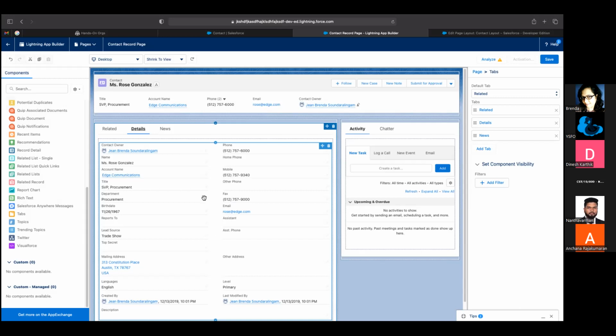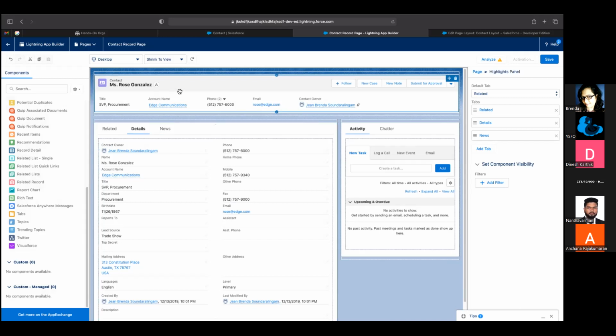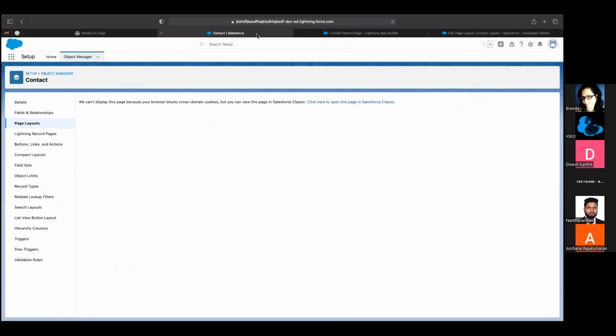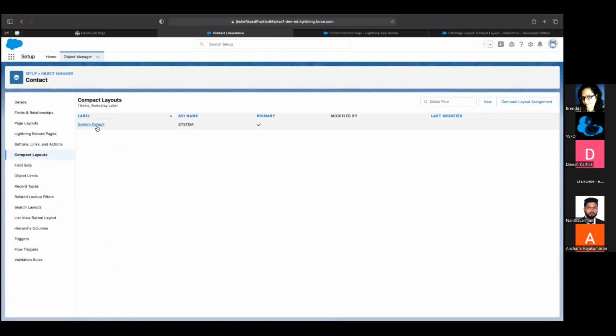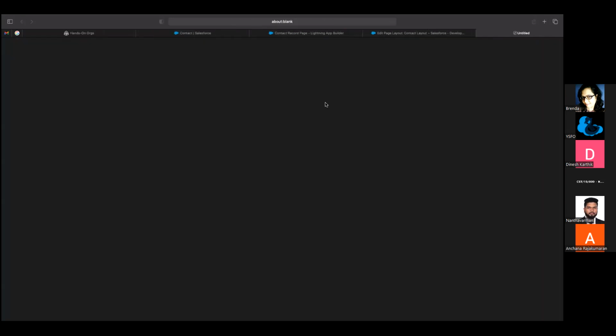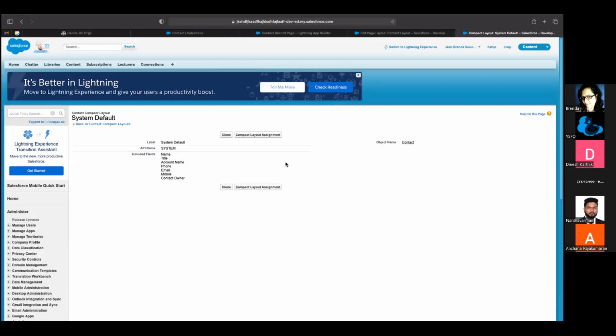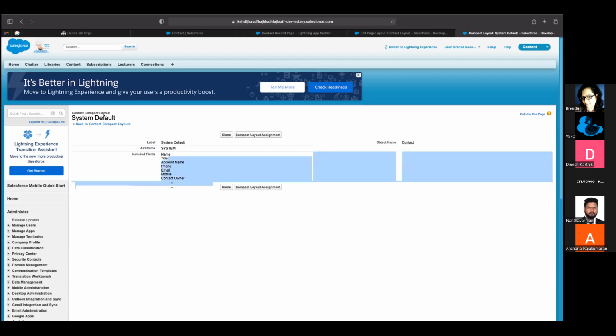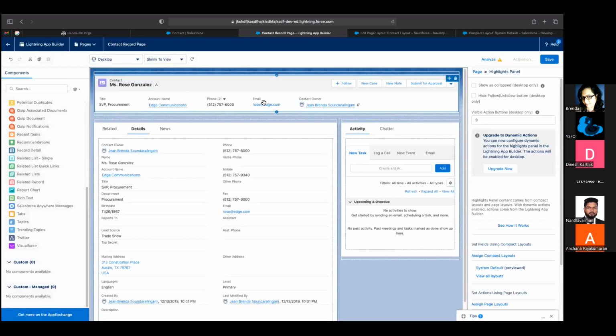So this panel, as I mentioned, is the highlight panel. Again, you can go to the object, and you can go to the compact layout. Here we have only the default one. You can create your own and decide what fields you are going to display in the highlight panel. You don't need to display everything in the highlight panel. Only the relevant information you can display. The rest of the things will be in the details. So for that, you will be doing the highlight panel.